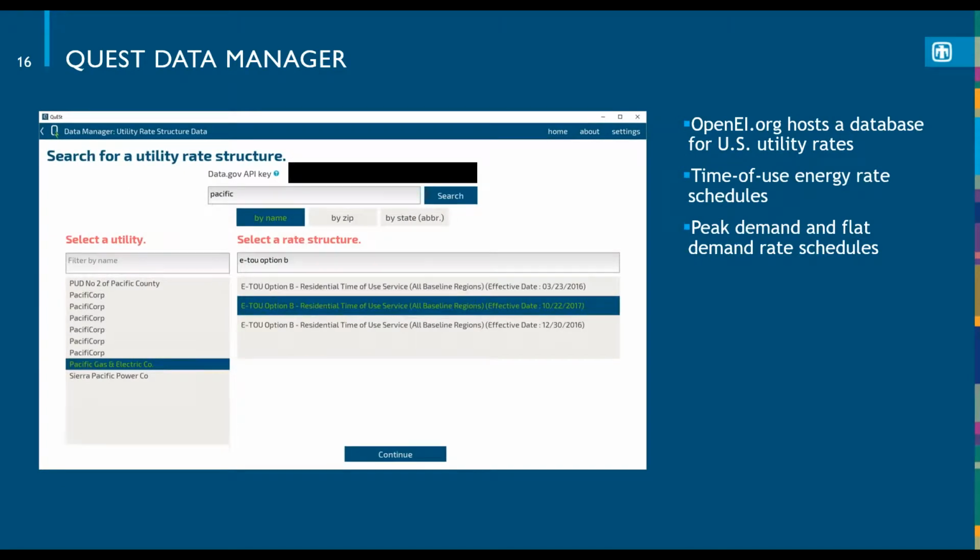Going through a few more examples, you can search for utility rates. In this example, we're looking up Pacific Gas and Electric in order to get the correct rate structure for the case study later on in this webinar. The rate structure data includes all of the relevant information, such as time of use rates and schedules for both energy and demand, flat demand charges, if applicable, and so on. These also may be modified as needed by the user.